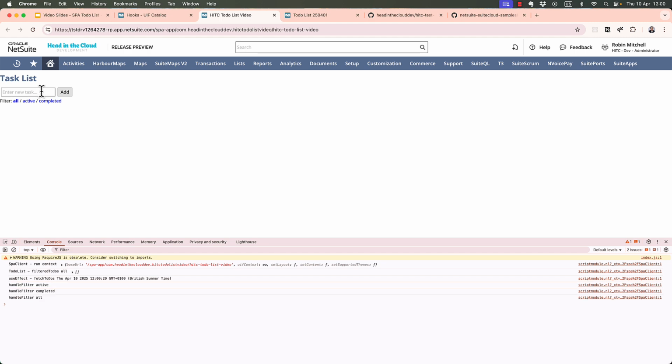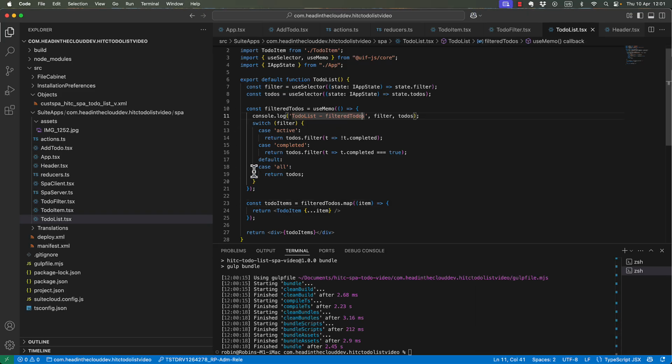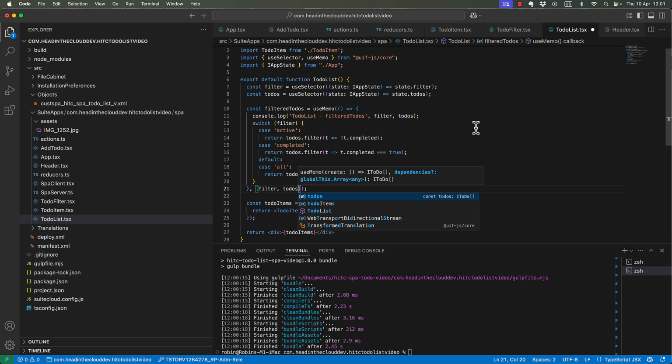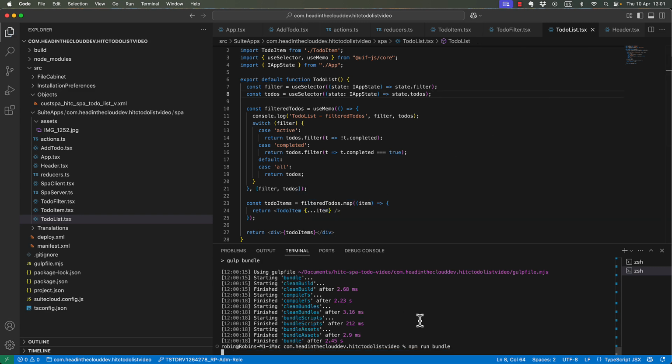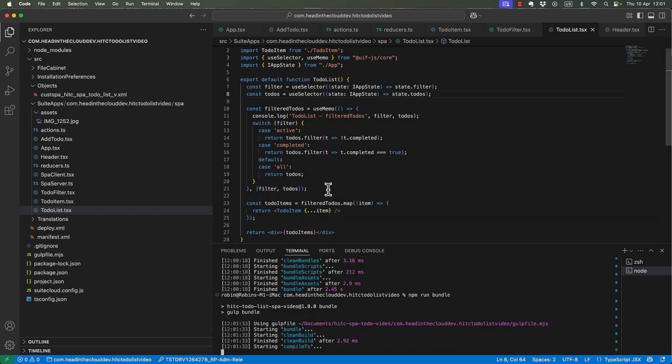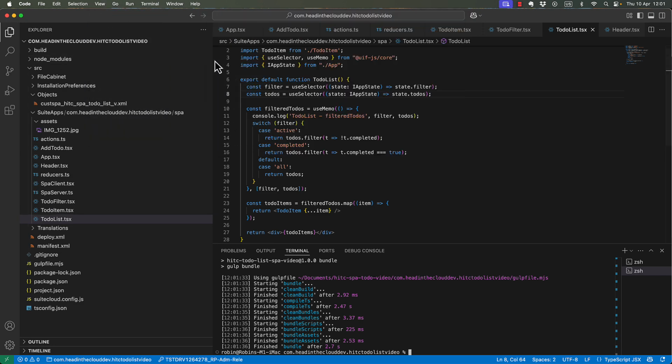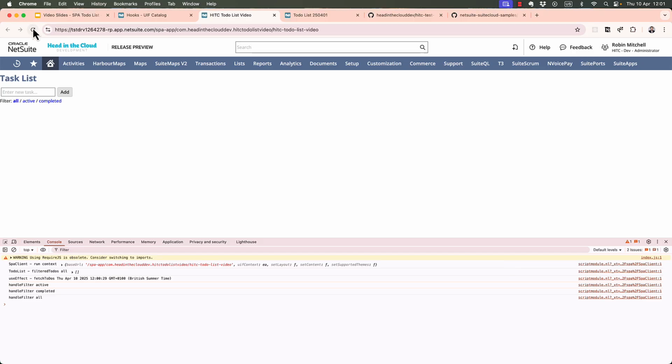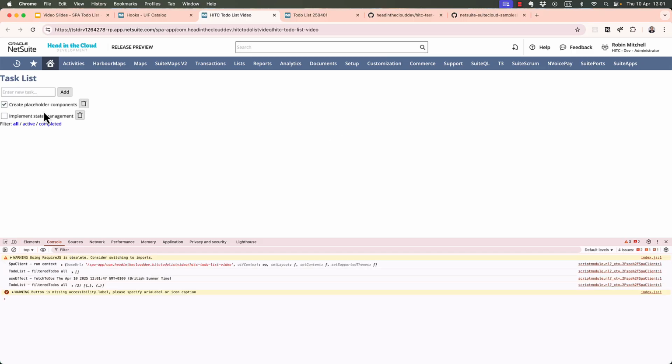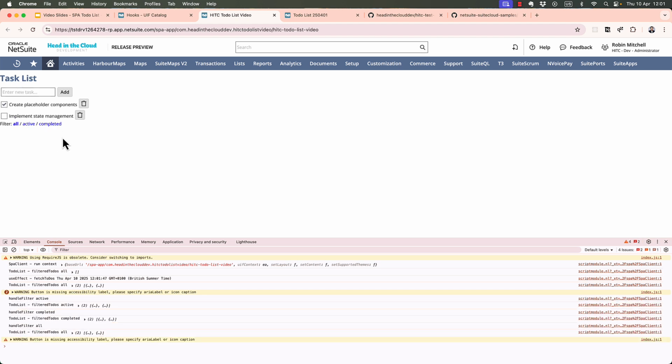I think something went wrong. What did I do wrong here? Oh duh, we need to pass in the filter and the to-dos into our memoize function, like this. That should fix it. Let's try that. Good thing we're coding iteratively. Okay. So yeah, our filter works exactly correct now. So that is great.